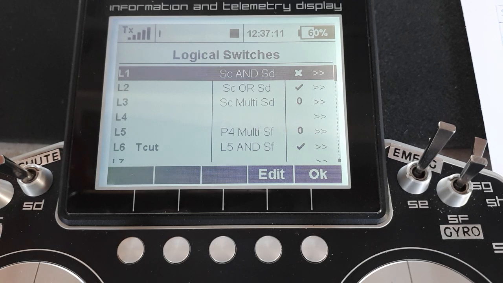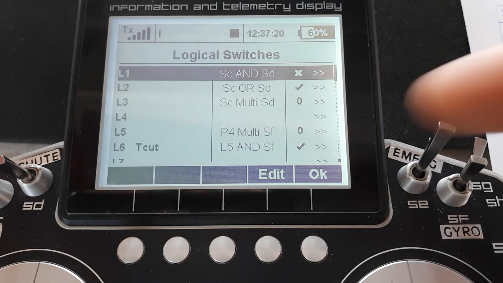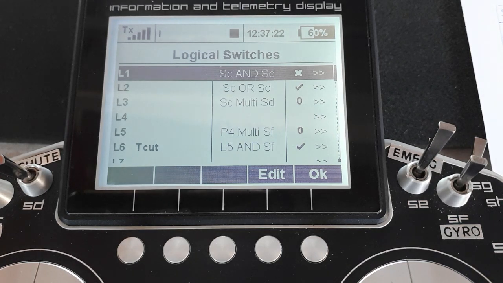So there are two applications of this multi switch. You can use it in functions assignment to turn a logic switch into a three-position output rather than just two positions, and you can do some real fancy programming using logic switches if you're into that sort of thing.